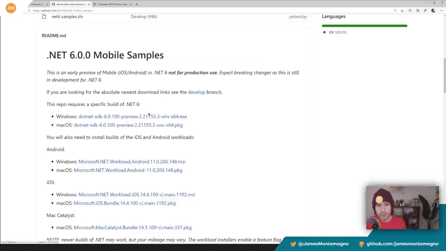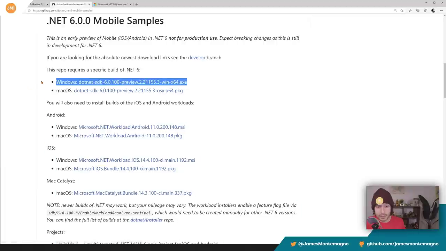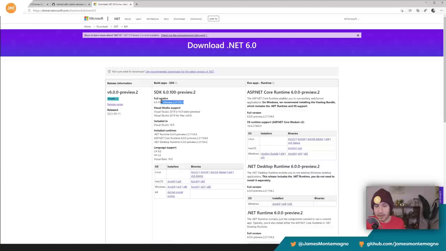Now, you will need to install .NET 6. So if you're on Mac or PC, it's here. This is the same exact version that is on the .NET website. So the same thing that's in the blog post, it's the same version. I mean, you can download it from here or there. It's the same link.